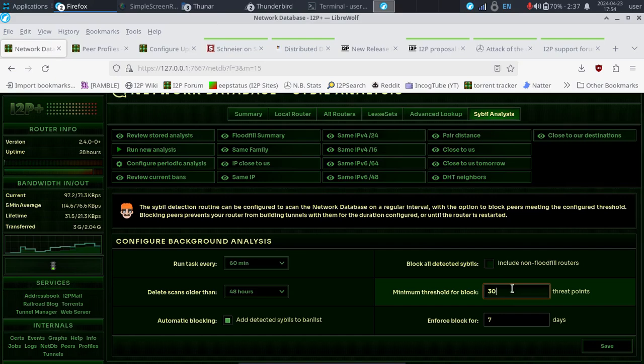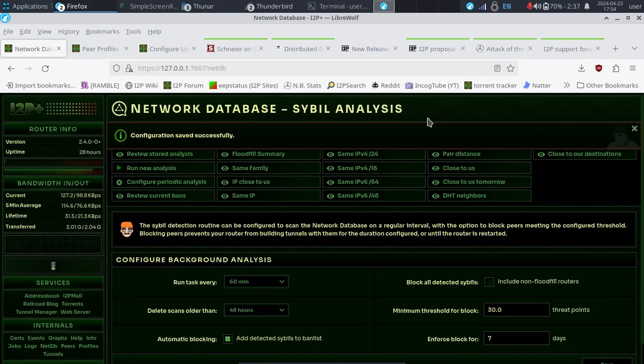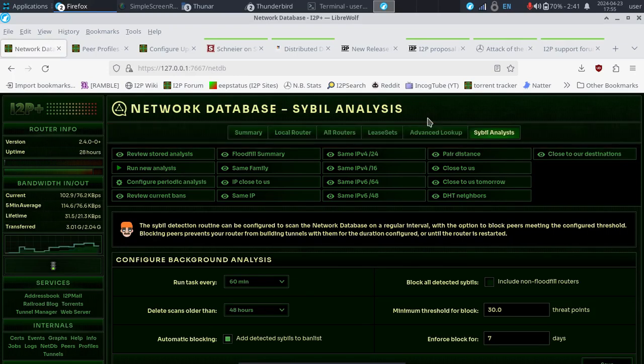I'm setting it at 30. I'm going to try that. We'll see what happens when I set it to 30. I'll hit save, and there we go. It automatically has lowered that threshold, lowered the number of points that it takes to ban a router, and has made myself feel just a little safer in the process of doing so.